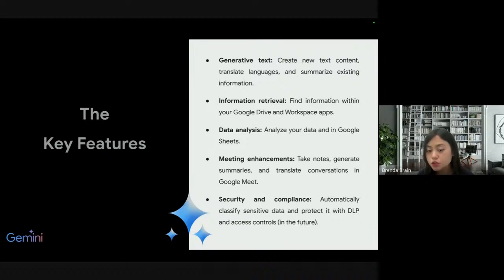And in the future, moving forward, Gemini will also be able to help you with your security and compliance, where Gemini can help you to classify your data. For example, maybe you save your payslip or your bank data in your Google Drive, then it can classify this as confidential. So those are the key features of Gemini. We have one, two, three, four, five key features for Gemini.